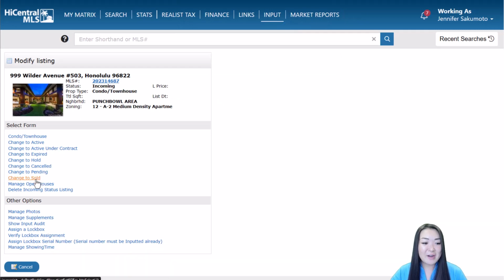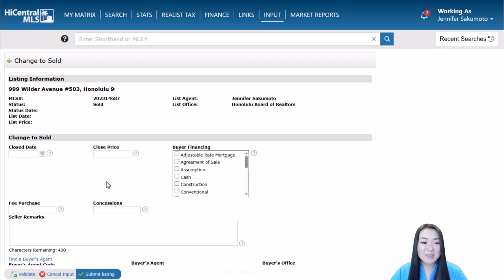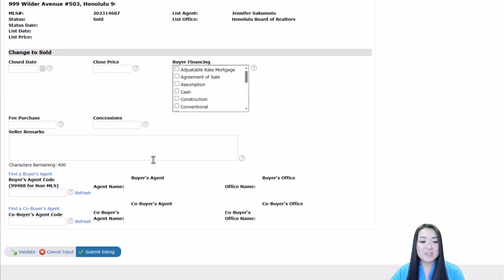And then the final option, change to sold. This is where you're going to add in all the closing information. And again, 4 calendar days from the close date of the listing. So add that information in, add the close price in, and add in all of this additional information here. Same way that you would add in the listing agent or co-listing agent information, that's how you guys can go in and find the buyer's agent. So if it's a non-MLS member, what's that code? 99988. Click the refresh button to pull up the information for that agent.